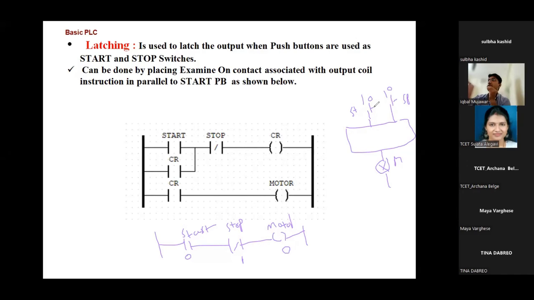But let's say if I press the start push button, it will connect. The state will become 1. If this becomes 1, this will become 1. I did not press the stop button, I only pressed the start button. It will be 1. Both are 1. Then I am getting the output as 1. Motor will be on. I pressed the start button, the motor is on.